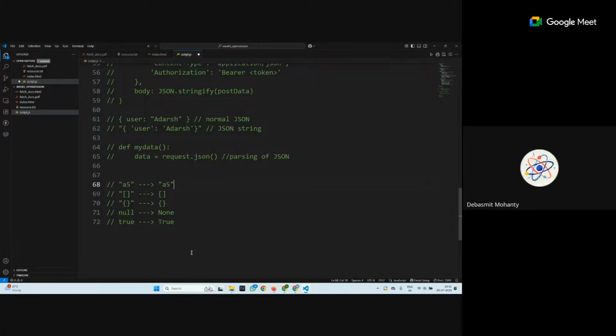So if there is an alphanumeric, we know that if you try to concatenate a string with a number, the number gets typecasted into a string, right? So that is going to happen. Got it, sir. Thank you.